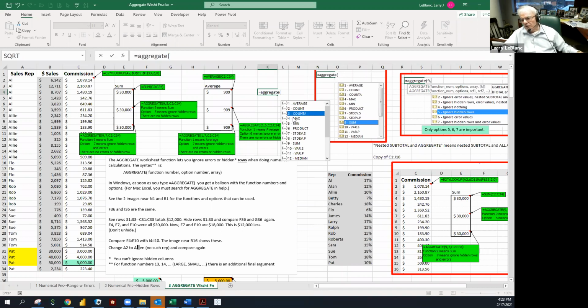I'm surprised they put them in alphabetical order. Okay, that's okay. The common ones used are the sum and the average and the max and the min. You can tell it to ignore errors. All right, let me say, suppose I want to average them up. Aggregate.